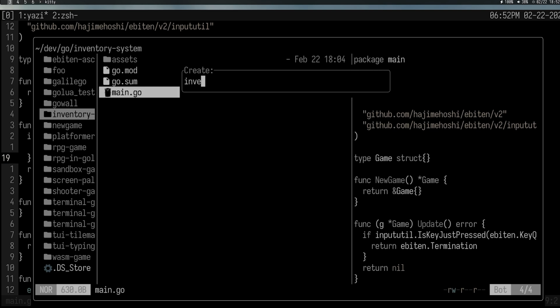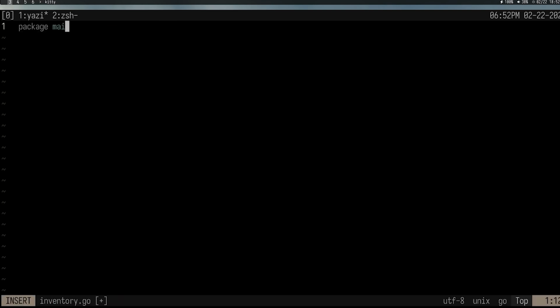First thing I'm going to do is create a new file here, call it inventory.go, and I'm going to put it in the package main.